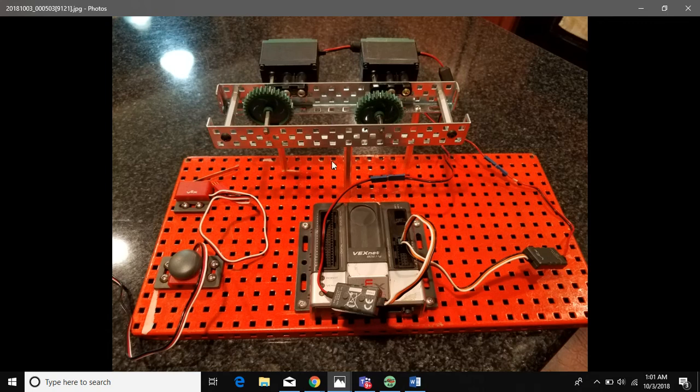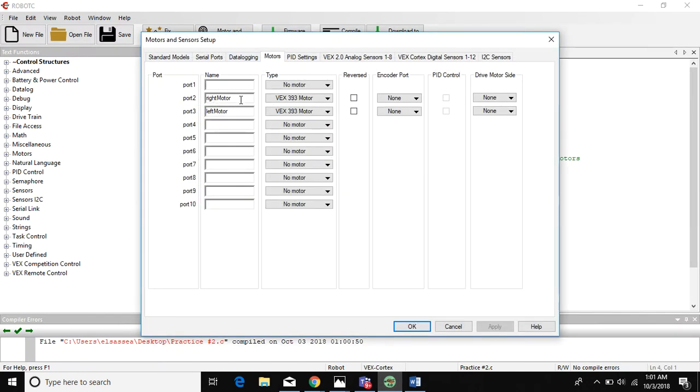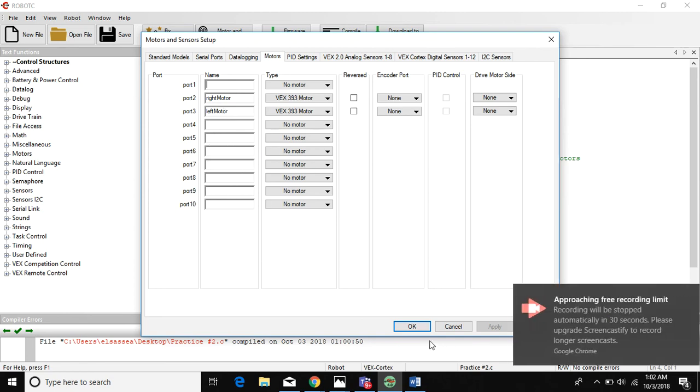If for some reason your port 2 and 3 don't work, you can use another port. You can use ports 4 and 5 or 6 and 7 or 8 and 9. But if you change the port in the Cortex, make sure you come back here into your Robot C and go to motor and sensor setup and change the port in here. So if you don't plug your motors into port 2 and 3, that's okay. Just make sure that you tell the robot where you plugged them in.